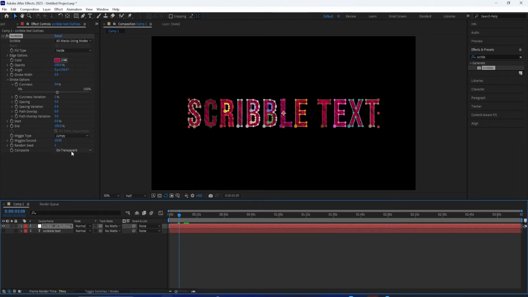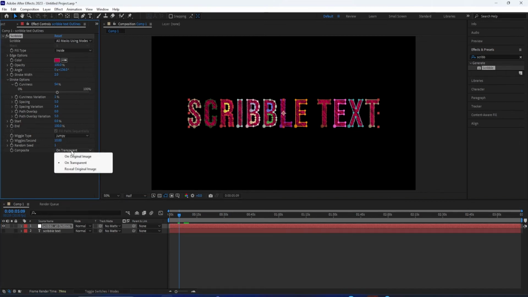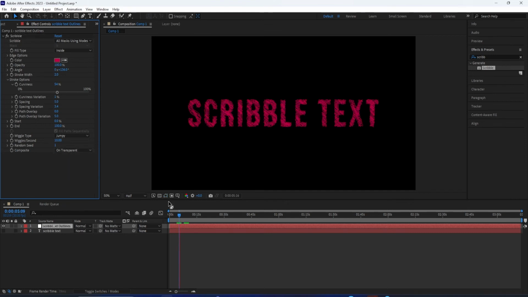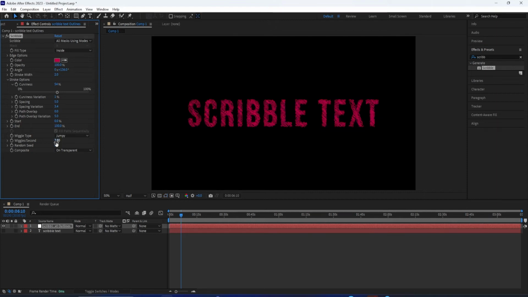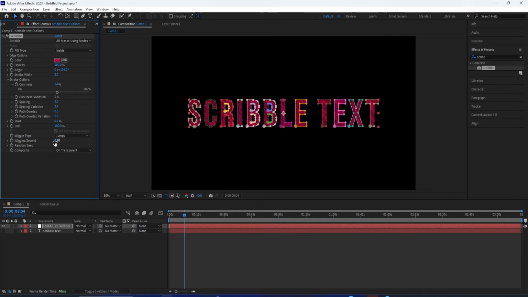So I'm going to use jumpy in my case. I like that kind of hand-done feel. And wiggles per second is how many wiggles per second you want. If you were doing smooth, it would just wiggle more often. And random seed is basically if you didn't like how your first frame was looking, you could flip that around.